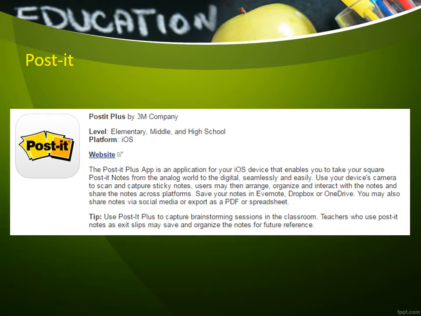Post-it. If you're like me, you go through a ton of Post-its, and they don't stay sticky very long, so they tend to fall, and you lose them. Post-it is a great free app that lets you take pictures of the Post-it notes that you have and then put them on a digital board on your phone. You can arrange them, you can categorize them, you can save them as a PDF or in Microsoft Drive or something like that. It's a great, great way to kind of digitize those Post-it notes so you have them in more than one location.